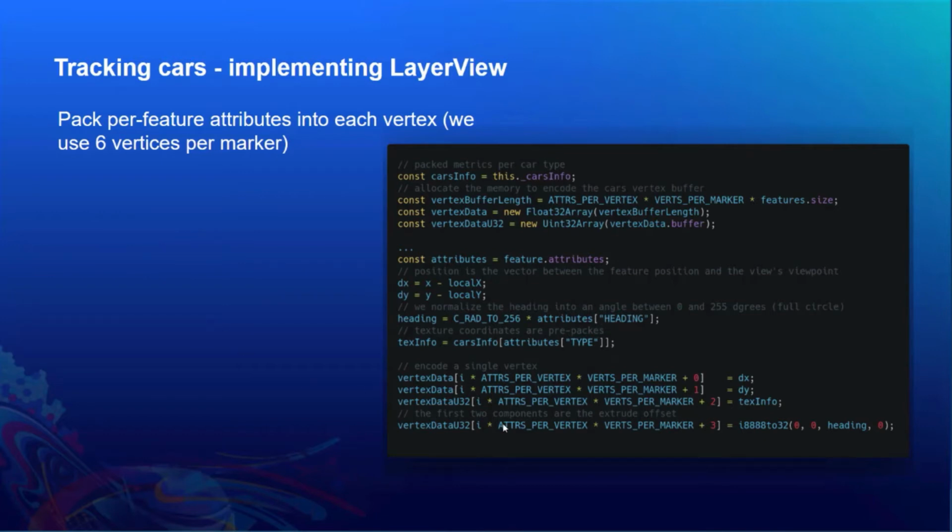And so here we can see the code that encodes this information. It allocates the buffer that needs to be uploaded to the GPU, then iterates through the cars that need to be rendered, and then it computes the vector of the position for each car from the local region to the car's position. It normalizes the heading to a range of 0 to 255. It gets the pre-computed texture information. Again, that is the upper left corner in image coordinates, then the width and the height of each car symbol. And then we're encoding that into the relevant buffers.